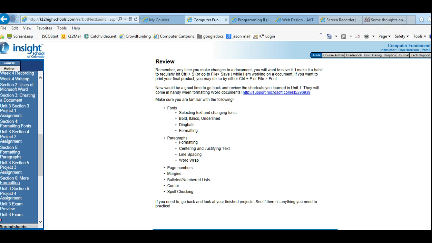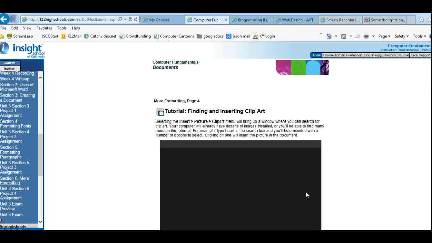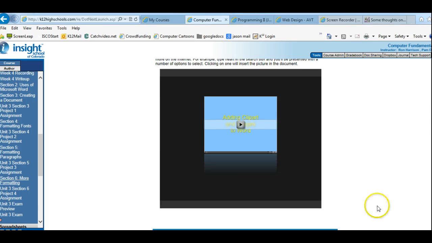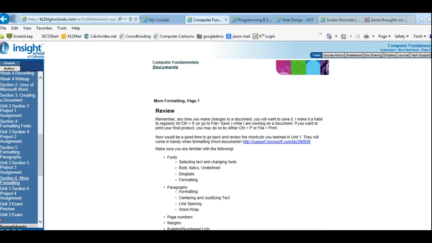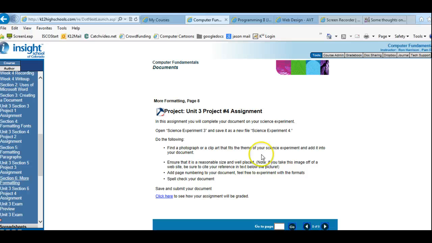Now page numbering. I think the page numbering is probably a part of this, although I didn't see where it addressed page numbering, because you have to put a page number on your document on Science Experiment 4. So here we are in Science Experiment 4. You'll see you're going to put a picture in, size the picture so it looks good, add page numbering to your document. So let me show you how to add page numbering.